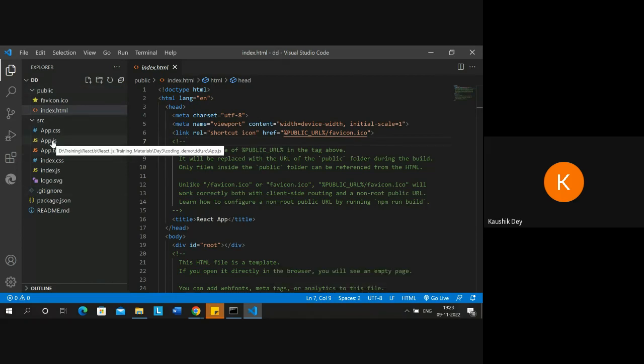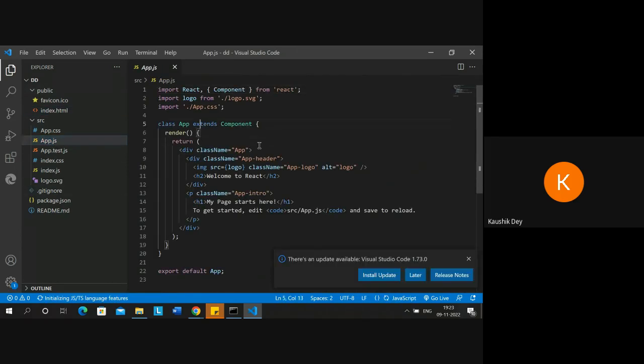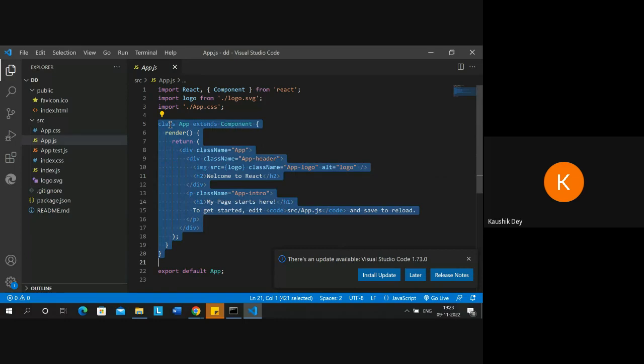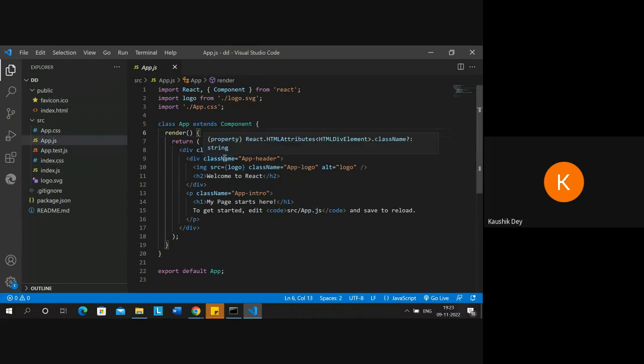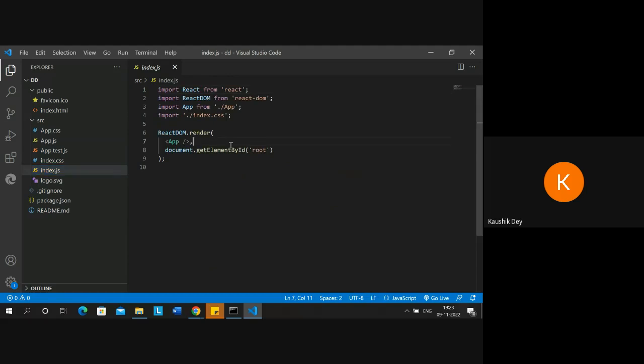So here app.js, you can see, right? First they will create the class-based component here. I'll come to what a class-based component is and what a functional component is. But first we have to understand the folder structure and the place where React actually renders the code. Then I have to go to index.js.